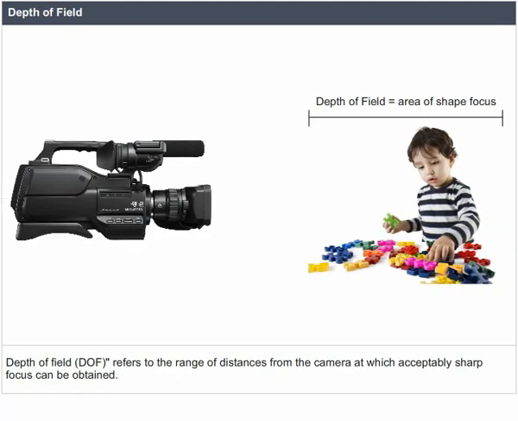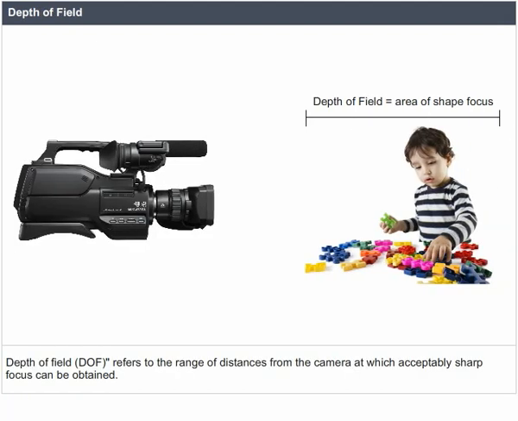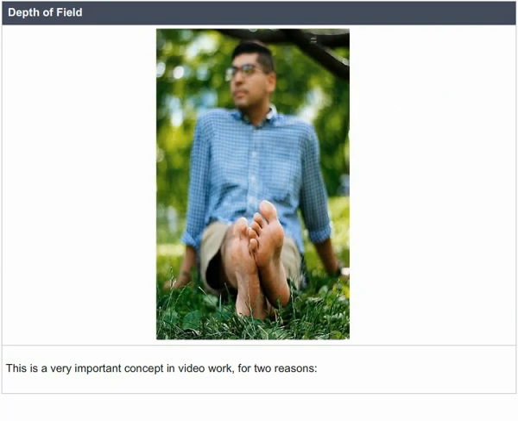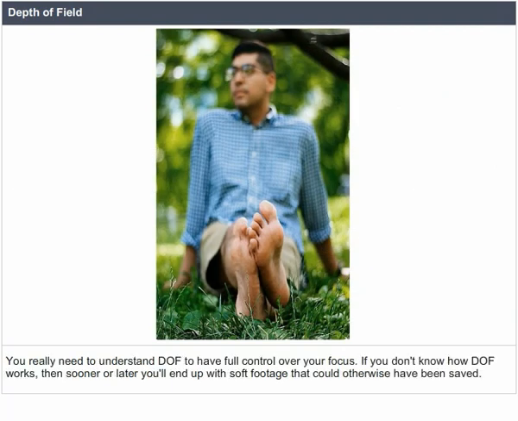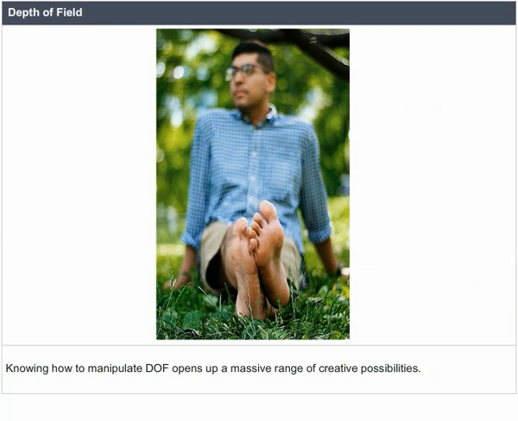Depth of field. Depth of field, DOF, refers to the range of distances from the camera at which acceptably sharp focus can be obtained. This is a very important concept in video work for 2 reasons. You really need to understand DOF to have full control over your focus. If you don't know how DOF works, then sooner or later you will end up with soft footage that could otherwise have been saved. Knowing how to manipulate DOF opens up a massive range of creative possibilities.